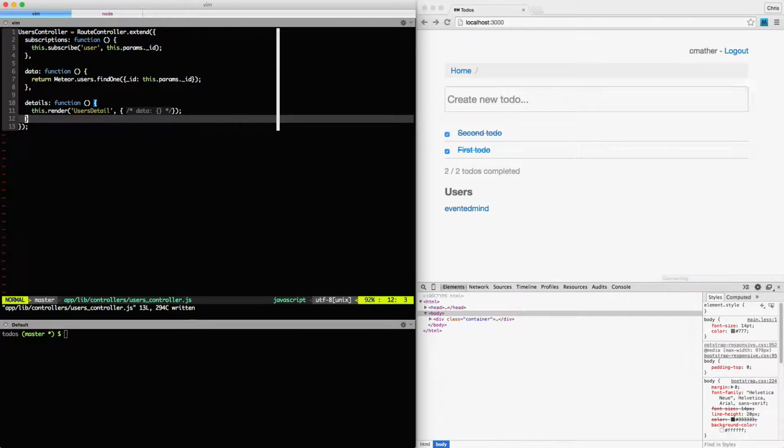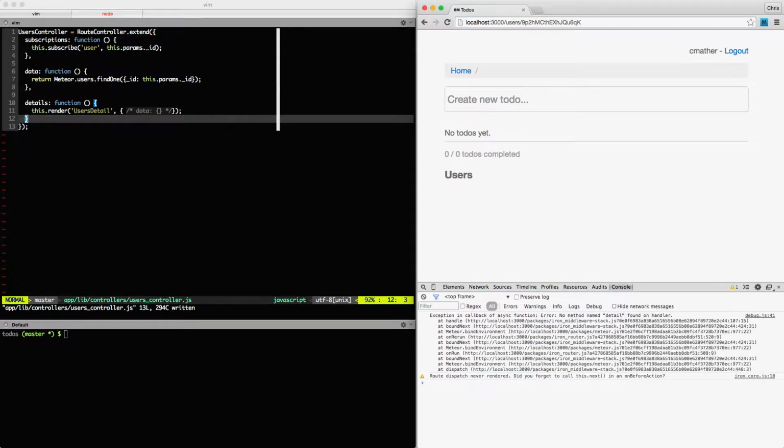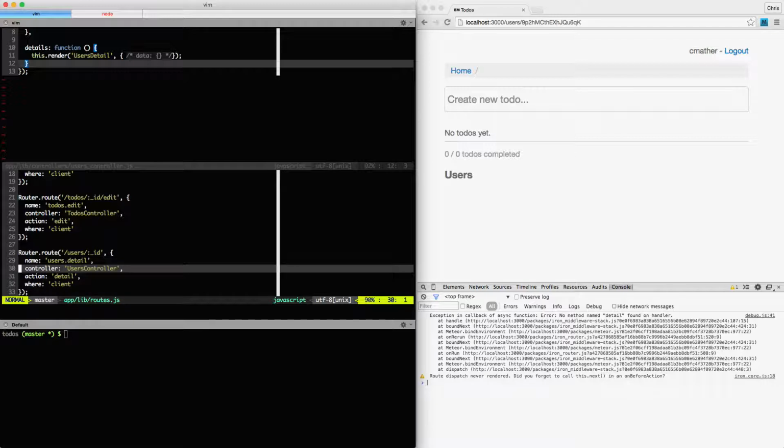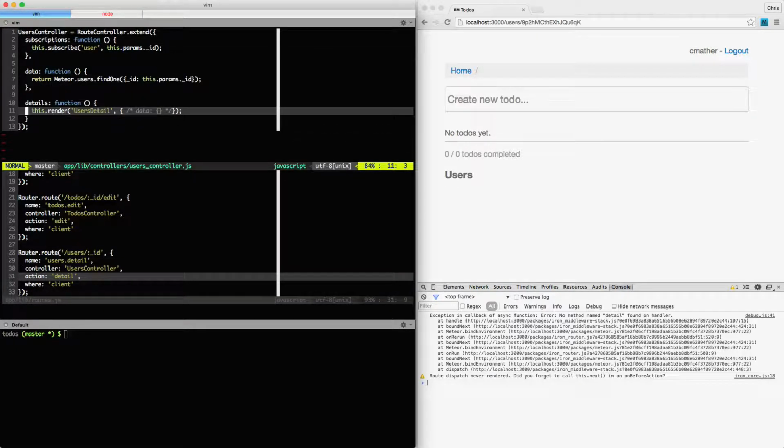All right, now we should be able to click on the Evented Mind link, and that should take us to the user's detail page. And it looks like we have an exception here. It says no method named detail found on handler. So let's look up our routes file. And it looks like the action is called detail, not details. So I'll get rid of this S. And we'll try this one more time.